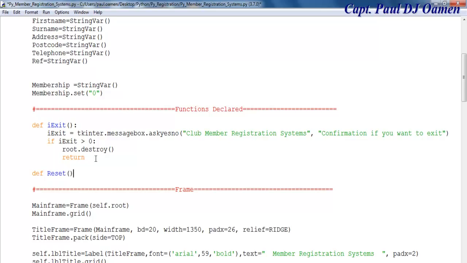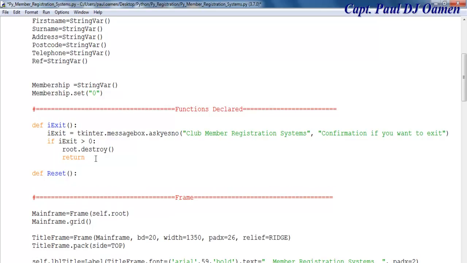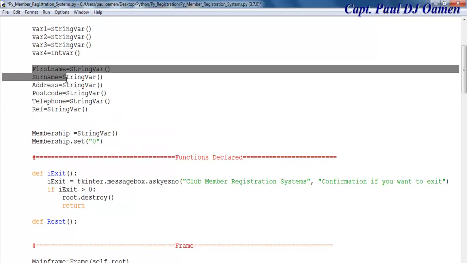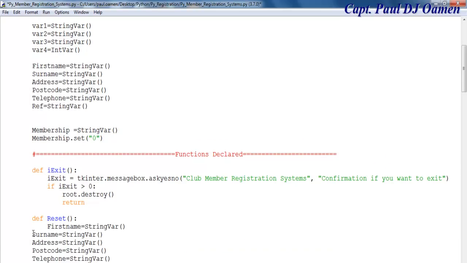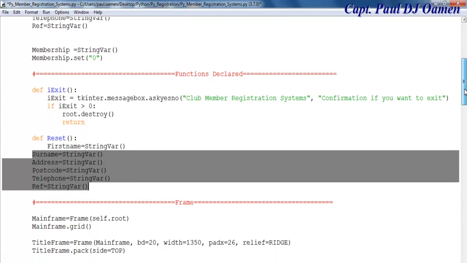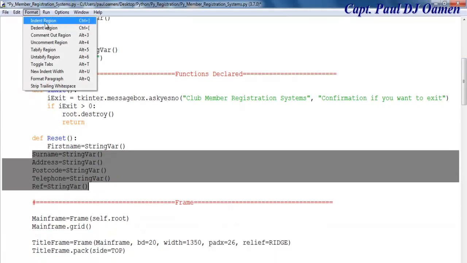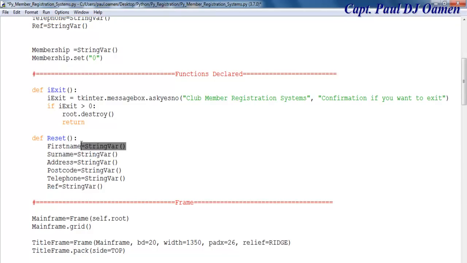That's called reset column. In the case of reset, all I want is to reset all of these data there. I'm going to copy them all, paste them in there, get it indented, and just change this to dot. All we need to do is just apply it. Repeat the same thing for the others. There. So that is easy.